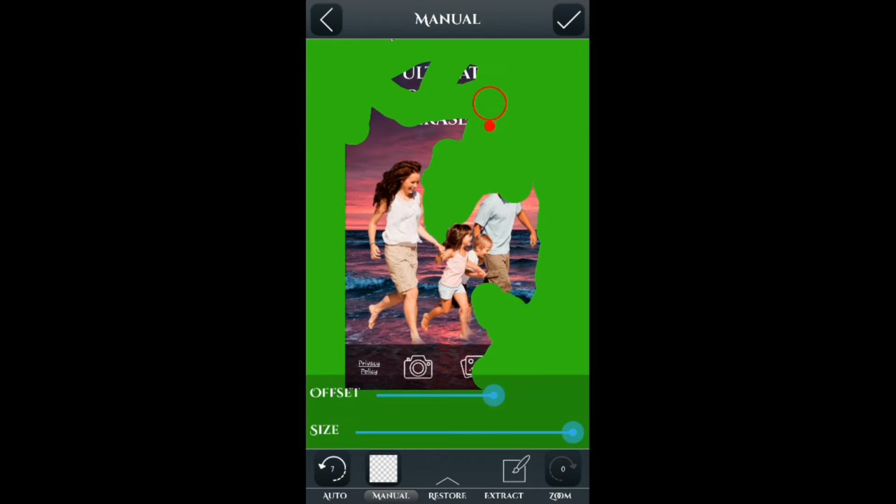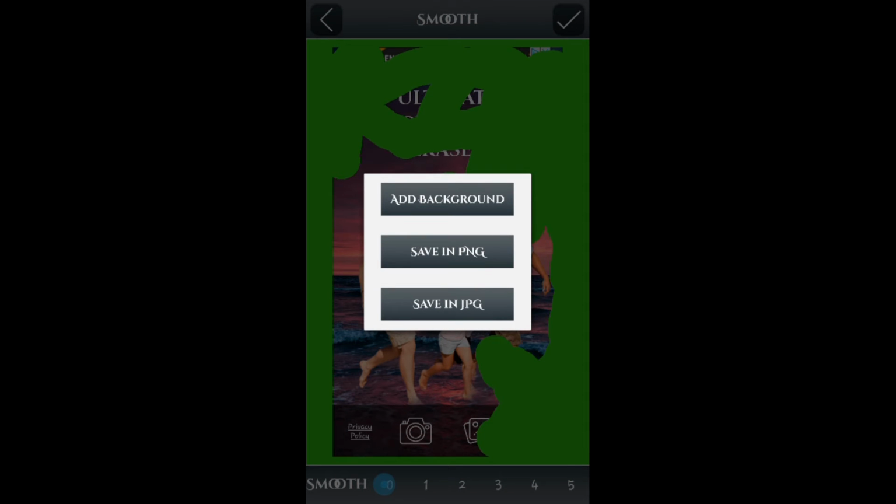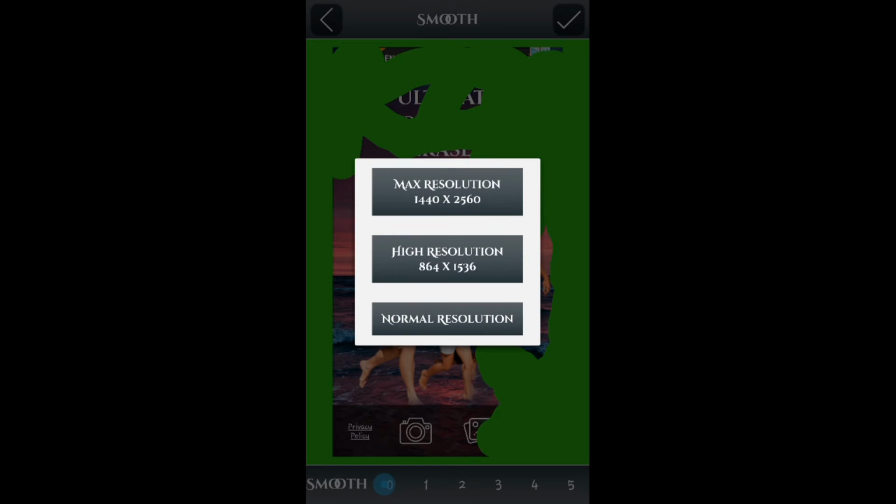And I'm showing you this to show how you can do anything you want. So I'm going to go ahead and hit check. Messing around with the smoothness anyway. Save in PNG. When you save in PNG, it does not include the background. So go ahead and save that.